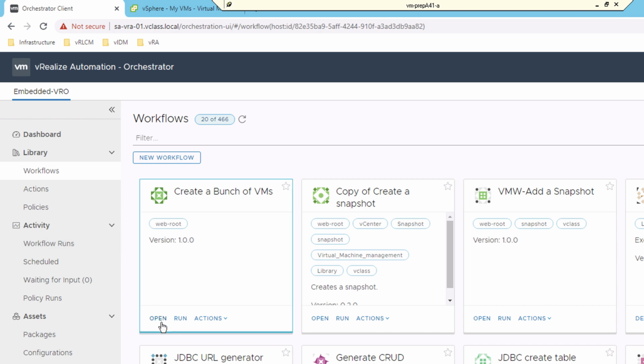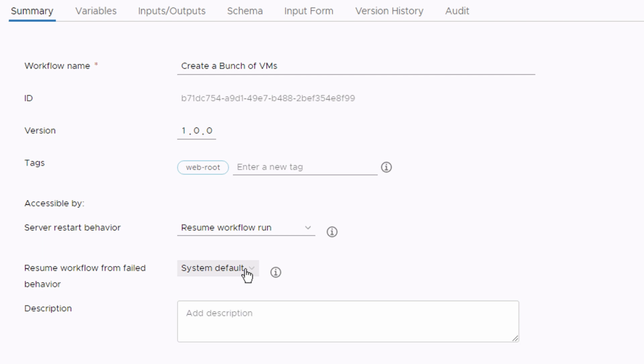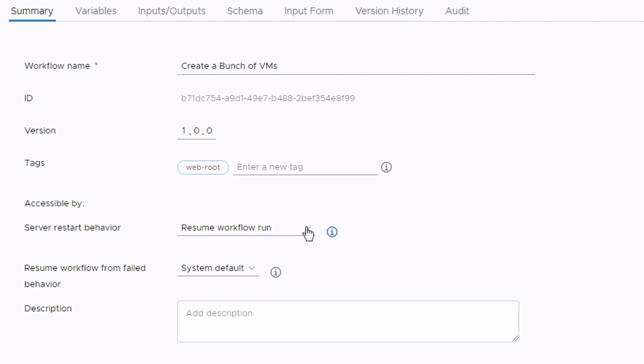All right, here's the other thing I wanted to show you. So notice I'm opening up a workflow, and on the summary tab of a workflow, you've got these sections down here, one of which is labeled resume workflows from failed behavior. This one would have been great in this particular case because by default, workflows, if they run into any problem at all, they just die. But in this case, maybe I would have wanted to have my workflow paused, and that would give me the opportunity to go out and fix the problem in my infrastructure, add more disk space. Well, that's what this set of options allows us to do here. Again, that's workflow resume from failed behavior.